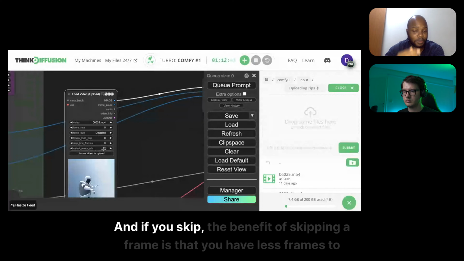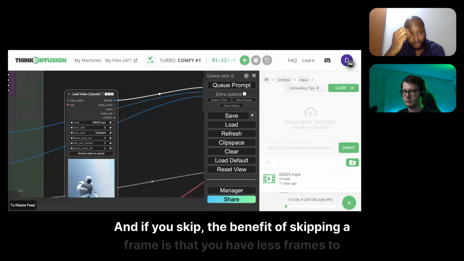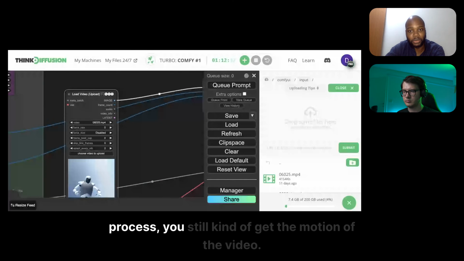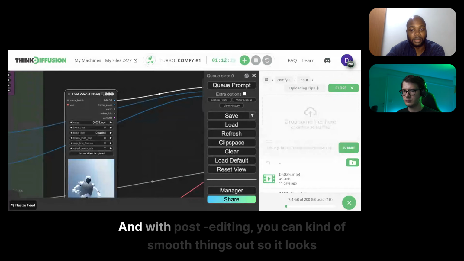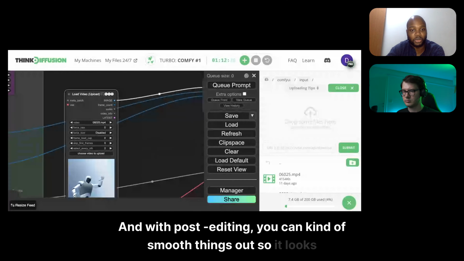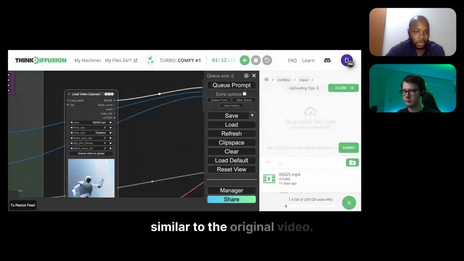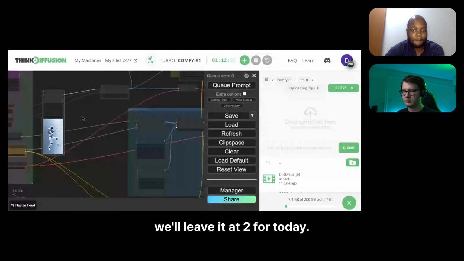The benefit of skipping frames is that you have fewer frames to process, and you still get the motion of the video. And with post editing, you can smooth things out so it looks similar to the original video. So we'll leave it at 2 for today.